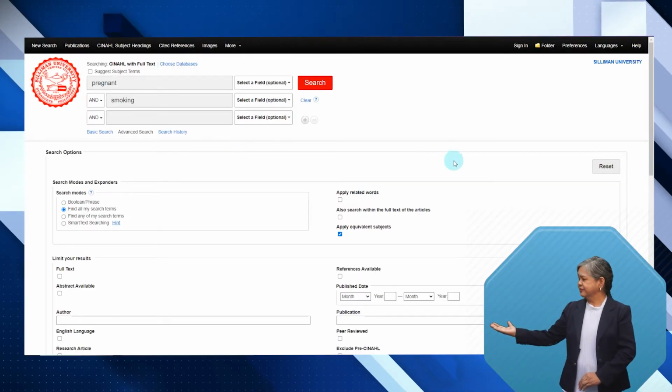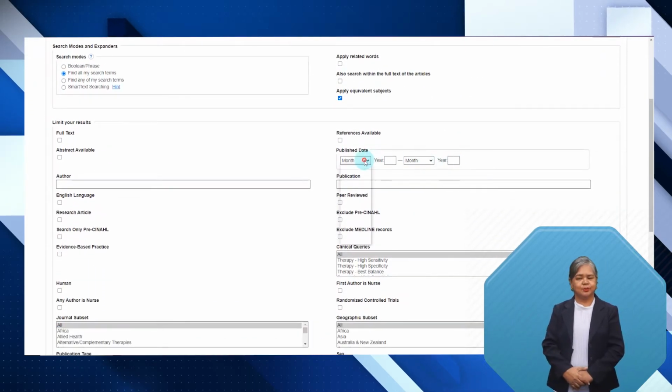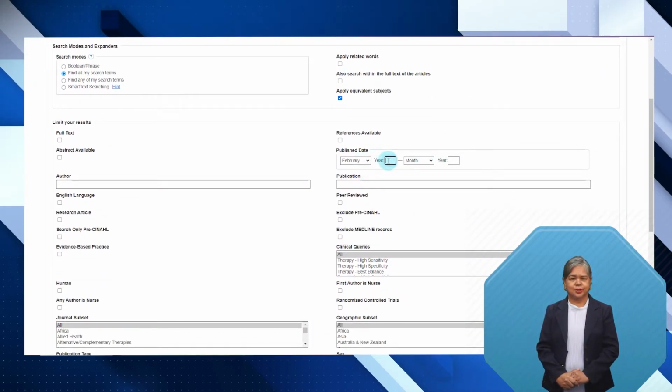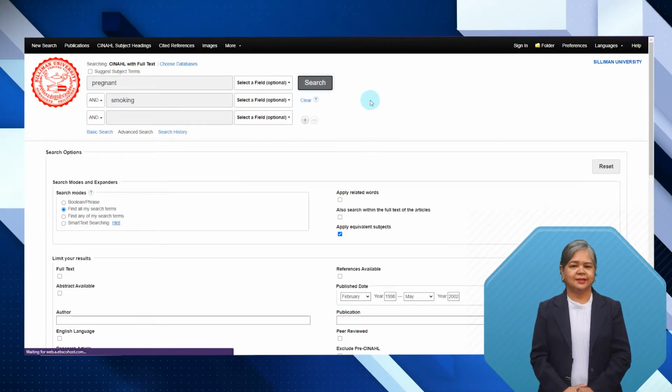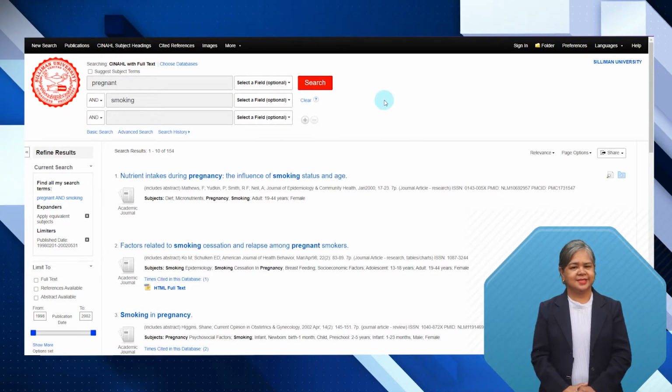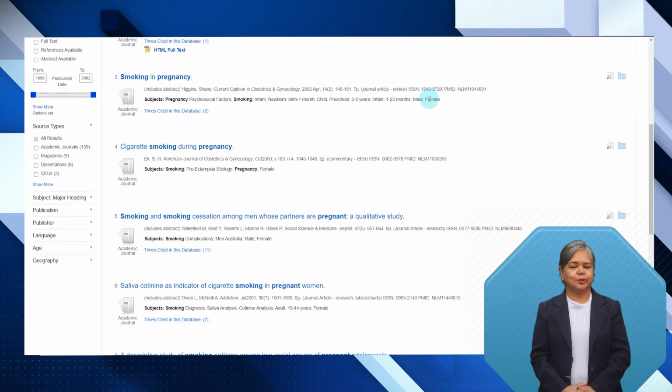But first, let's talk about a few basic steps to be more specific in our search. On the left-hand side of the screen, CINAHL gives you the option to customize your search. For example, you're looking for articles published within a certain time frame. This is especially helpful to researchers using CINAHL, such as students in nursing and allied health sciences, since your professors usually don't want you to rely on older sources.